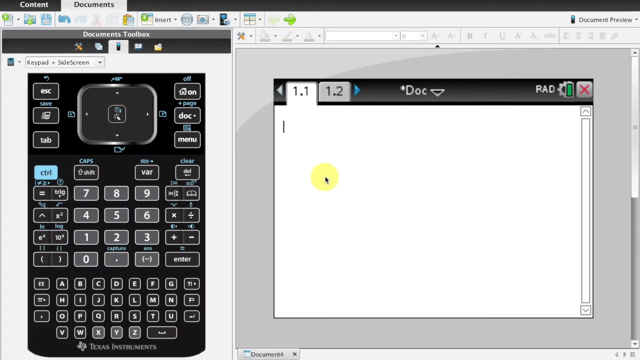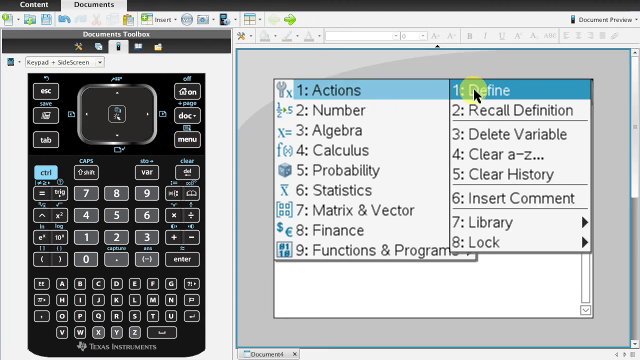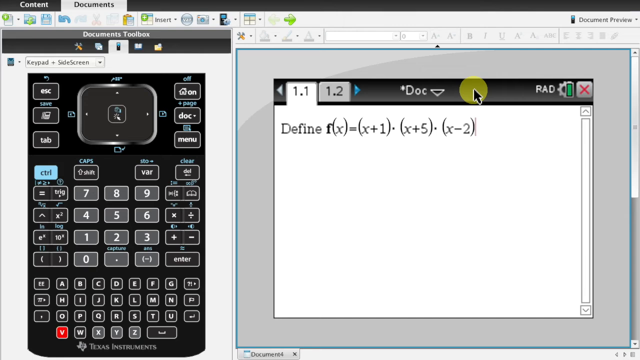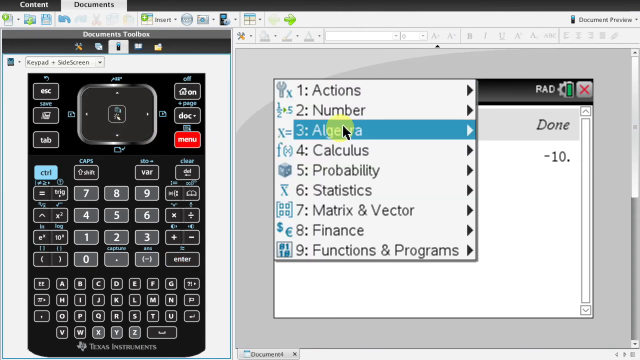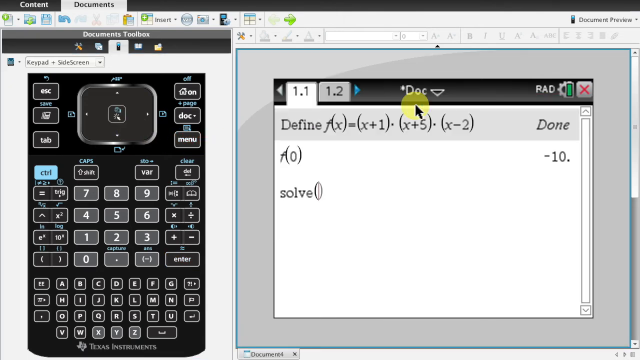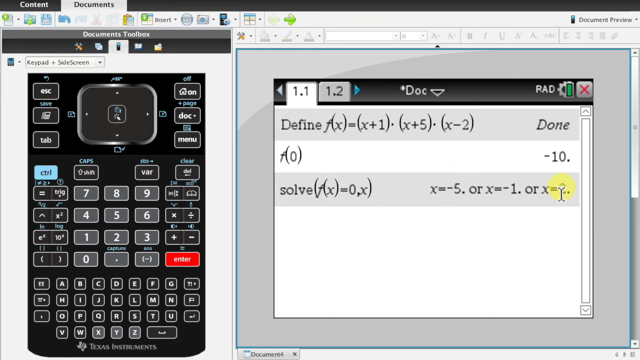So just using my CAS, first thing I'm going to define the function. So menu, actions, define. So there's f of x equaling x plus 1 multiplied by x plus 5 multiplied by x minus 2. So that's now defined. And of course, I can evaluate my y-intercept by just plugging in 0 for x. And I can also work out my x-intercepts by solving for f of x equaling 0, that is y equaling 0. Now these were easy to generate anyhow, but there's my x-intercepts.